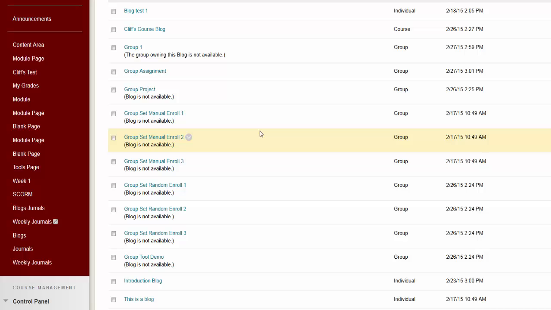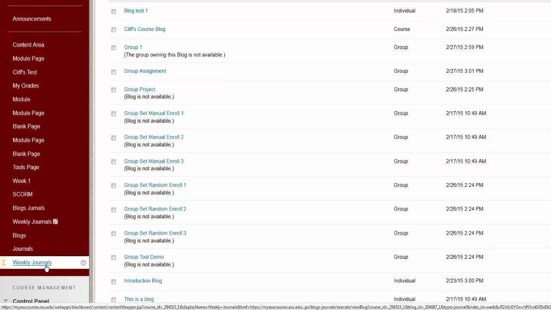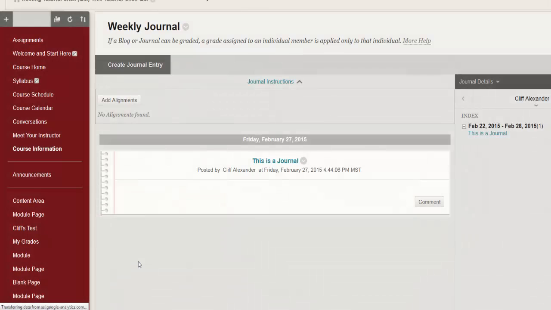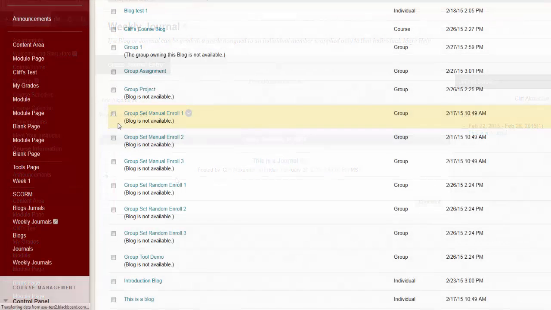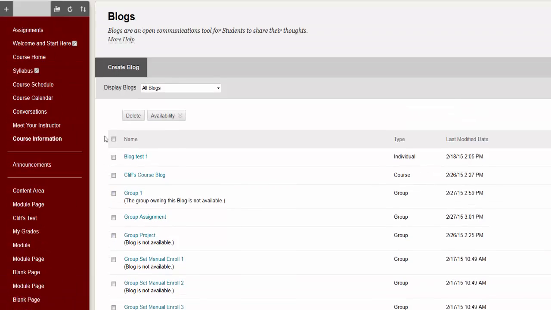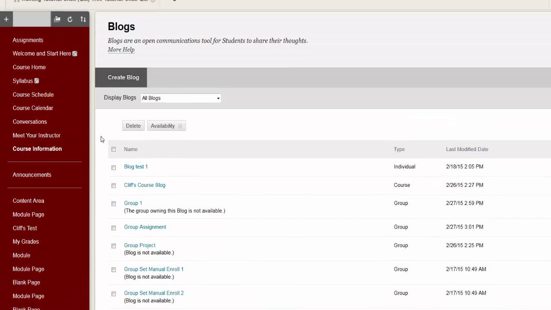The course menu is another area where you can provide a link to the blog or journal page, or to a specific journal or blog. If we click on Weekly Journal, you'll see the link takes you into a specific journal. If we click on Blogs, you'll notice that this link will take us to the main blog page where you can select which blogs you wish to access.